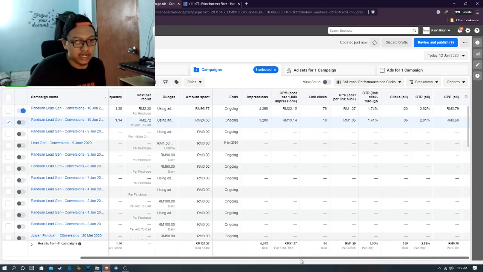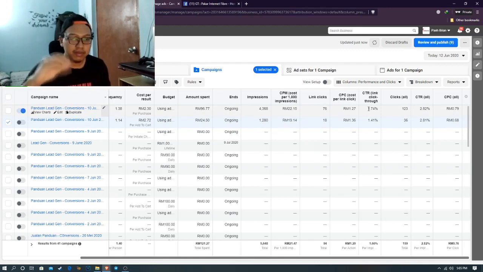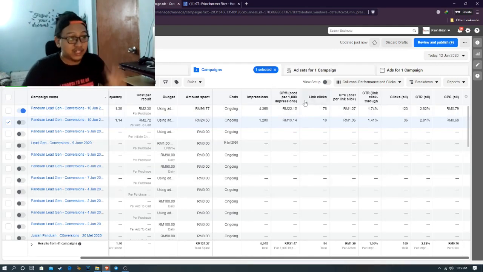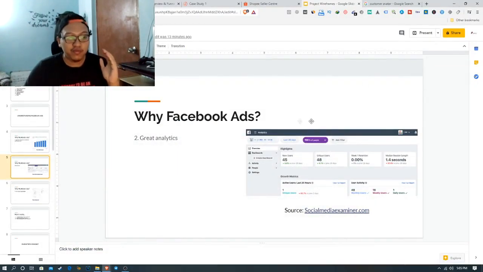4,368 impressions today and 76 clicks. And also the cost per click, and the link click-through rate, which is how many people saw the ad and how many actually clicked on it to go onto your website. Just to show you that Facebook provides a lot of analytics, meaning a lot of statistics, for you to monitor and understand.